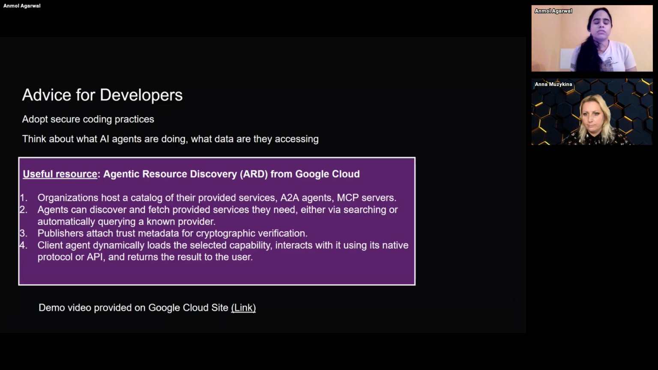And also, Google Cloud has a very useful resource called Agentic Resource Discovery. They also have a link on their website where they provide a demo video on how you can actually use this as a developer. But basically, this agentic resource discovery shows you that organizations can provide different services related to AI agents, like servers or AI agents, A2A agents, or MCP servers.